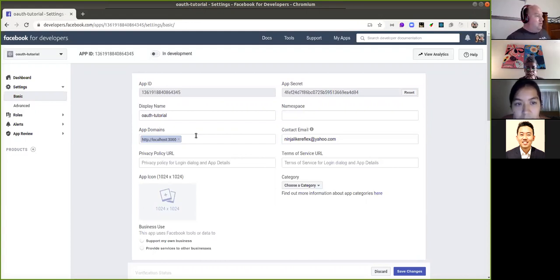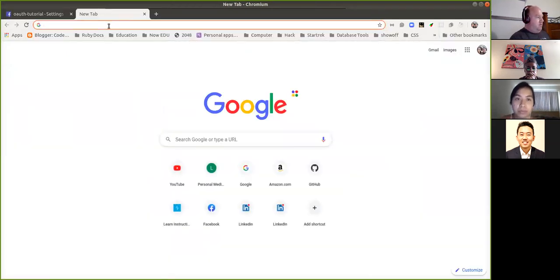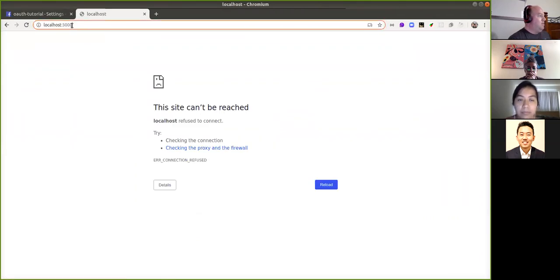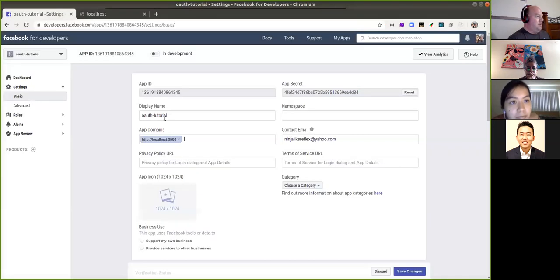Okay, so now we got localhost 3000. That's right, it's in localhost. So what if you're one of these people that have changed this? I've seen some people where they changed their Rails app to come up on like 8080 or 3001. Whatever your localhost is, that's what you need to put here. So whatever you go to when you go to localhost, that's what's going to go in there.